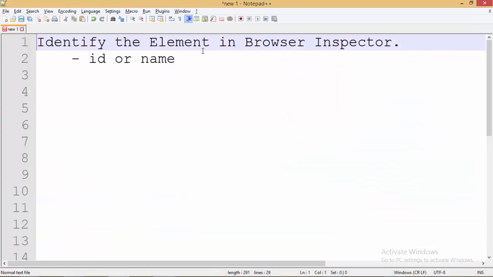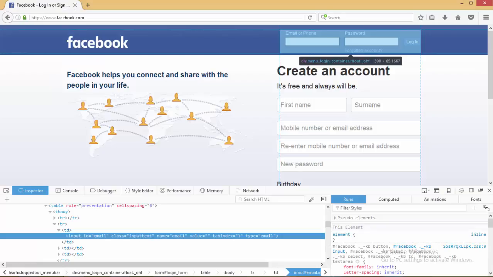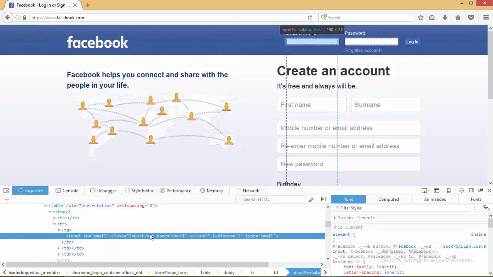So here we identify the element. Most frequently we use ID or name, and if ID or name is not defined, then we have to form an XPath, and that is where this video will help us. If we want a proper locator for the element, how do we get that with the help of browser tools, where the browser inspector is not helping us at all?